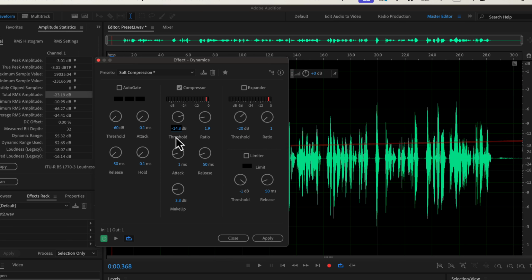The ratio determines how much compression is applied once the audio passes that threshold. A ratio of 2 means that for every 2 decibels above the threshold, the output will only increase by 1 decibel. If you lower the threshold, more of your audio will be affected by compression. If you increase the ratio, the more the audio will be compressed. For most voice work, a ratio between 2 and 4 is ideal.